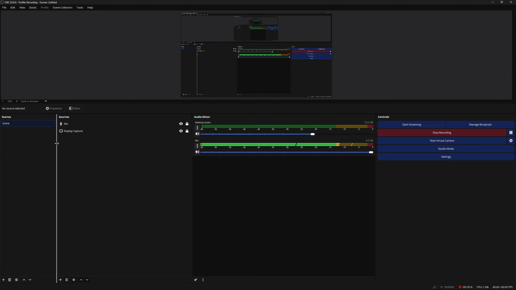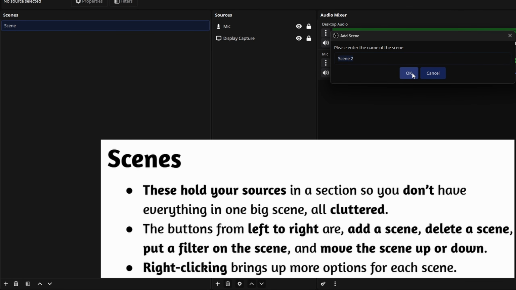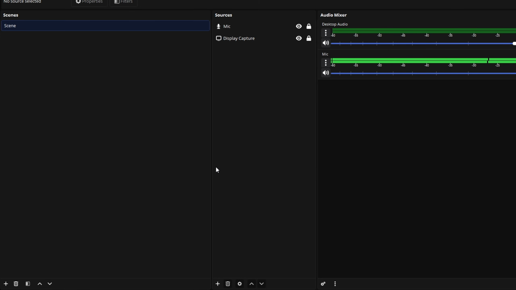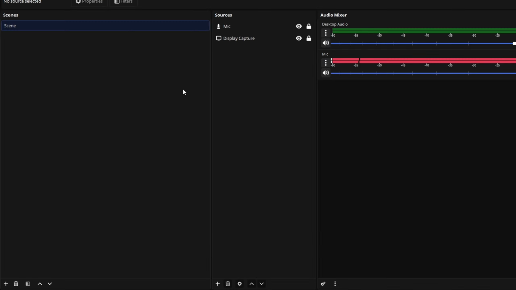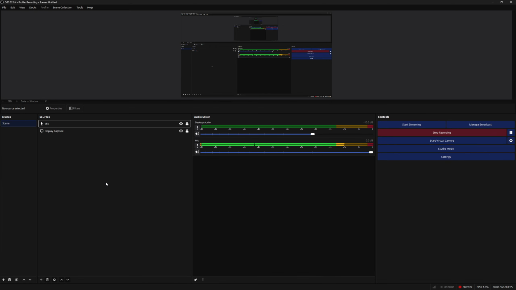Alright, for demonstration purposes, now we're at the scenes. You can add many different types of scenes with many different types of things. I will not be adding one just because I don't want this recording to mess up, but it holds all your sources. This is to add a scene, this is to delete a scene, this is to open the filters, this is to move it up, and this is to move it down. And that is scenes.